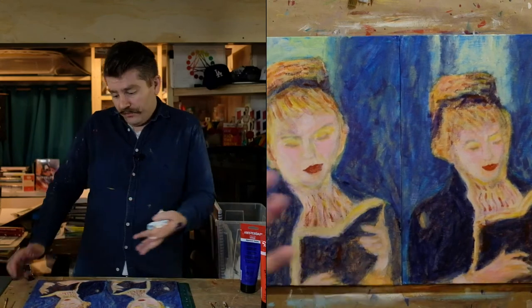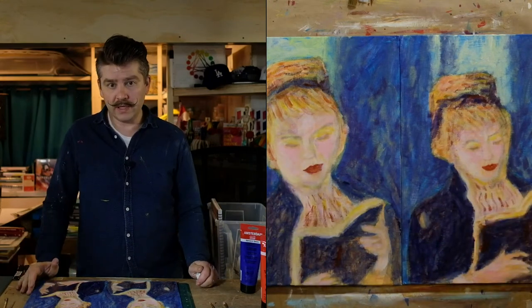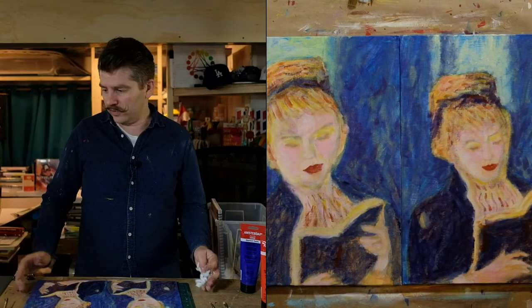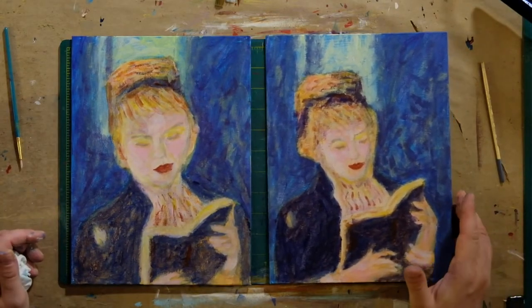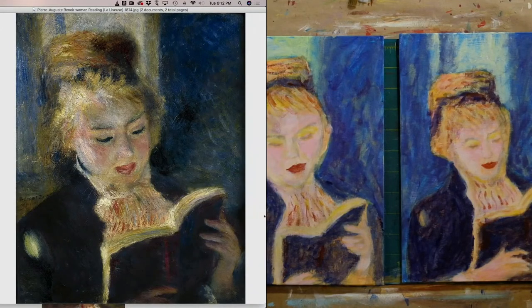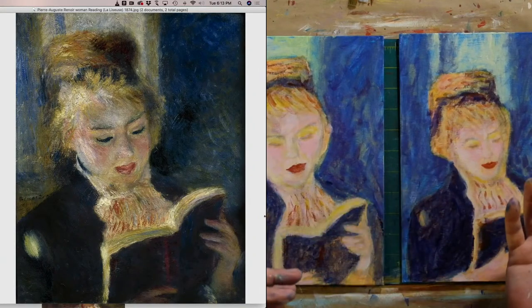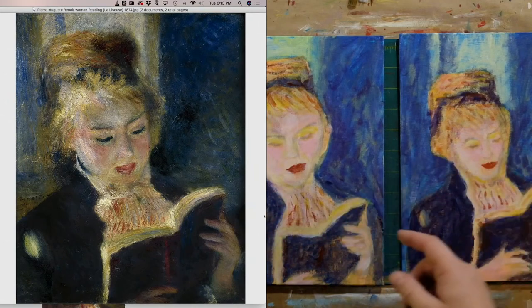Okay, there are probably a number of you who would be very happy with the painting at this stage. If we look at them side by side, the original and mine, they're pretty close. I think what it needs is a little bit more contrast. It needs a little bit more of the darks and a little bit more of the whites. So it just needs a little bit on either end.